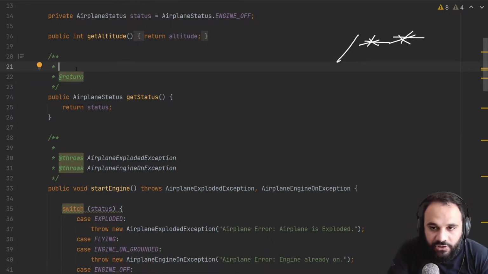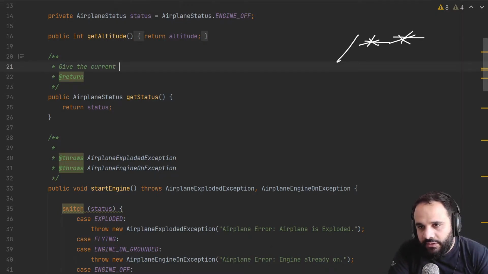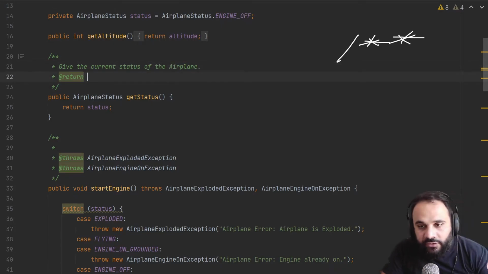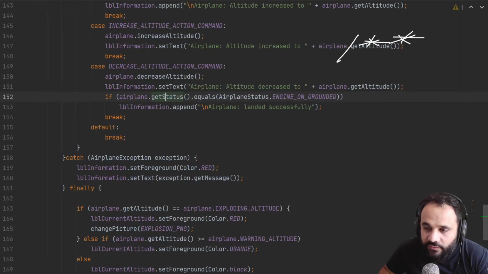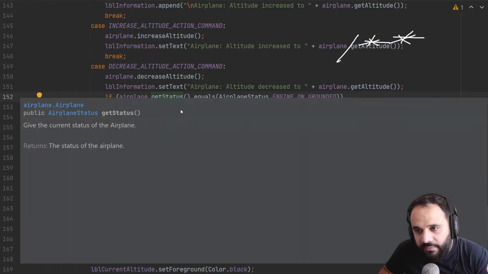Normally, you would start off with a general description of what that does. Gives the current status of the airplane. And over here, the return, we specify what it is that's returning, the status of the airplane. Again, even though we rewrote the same thing as the description, it doesn't matter. The point being, when someone, let's say over here, I do Control Q, look what happens. We get the general description, gives the current status of the airplane, and what it returns, the status of the airplane. We could even mention more details than this.